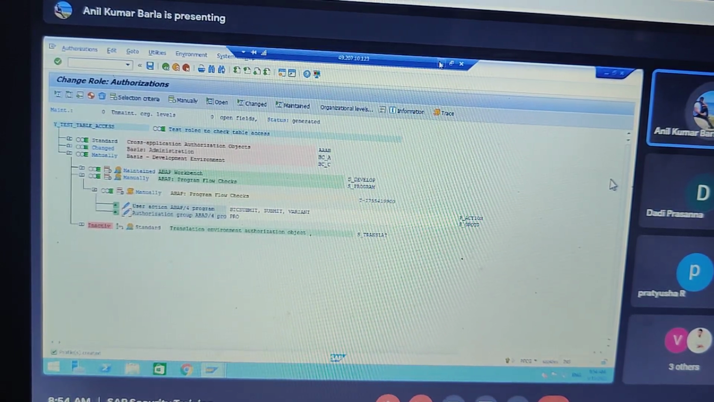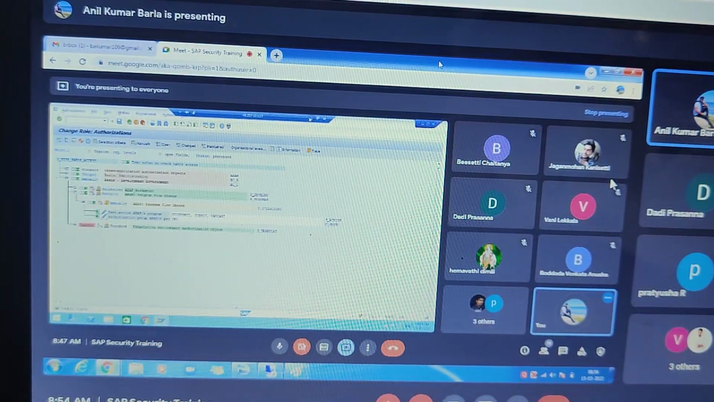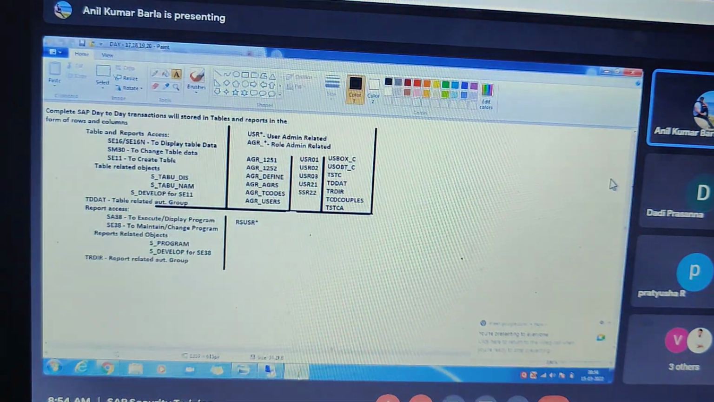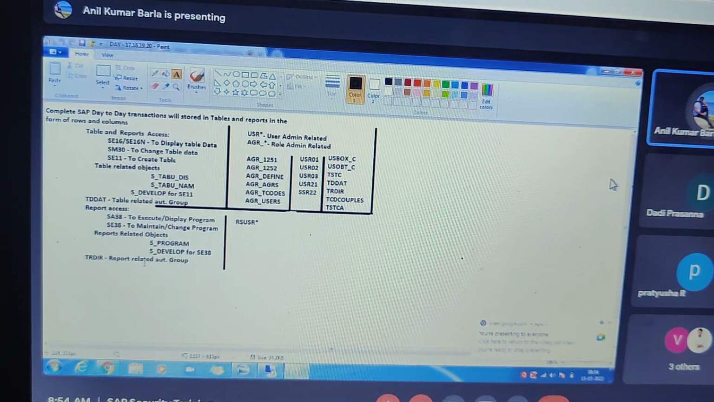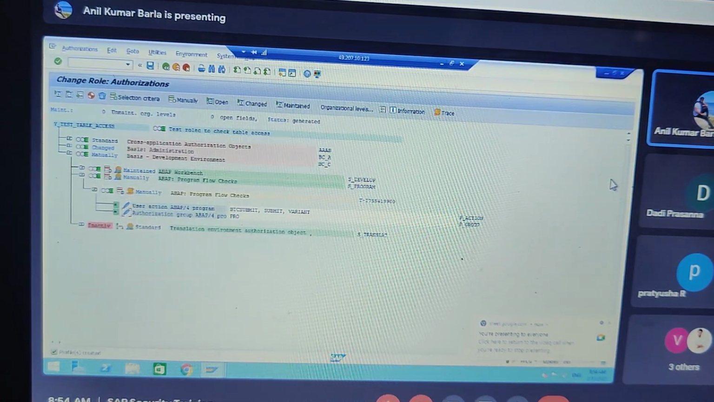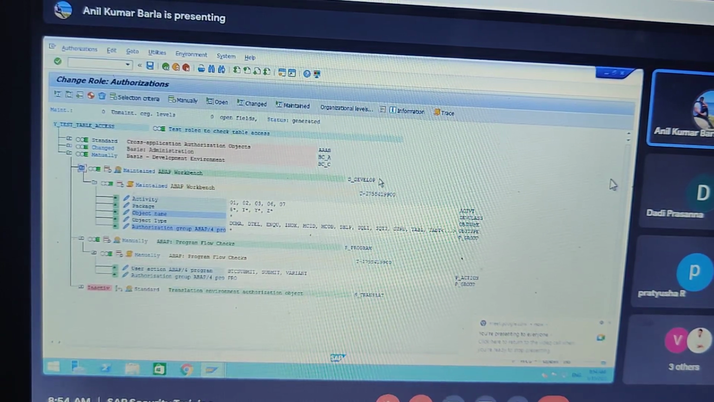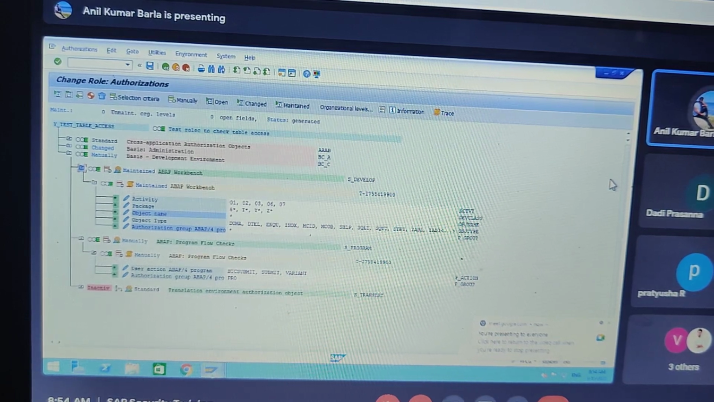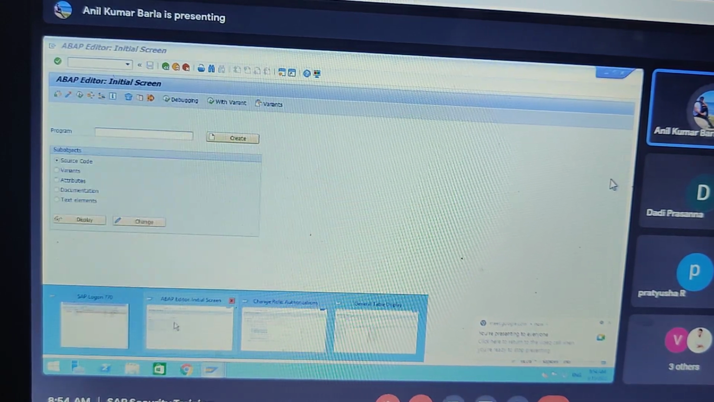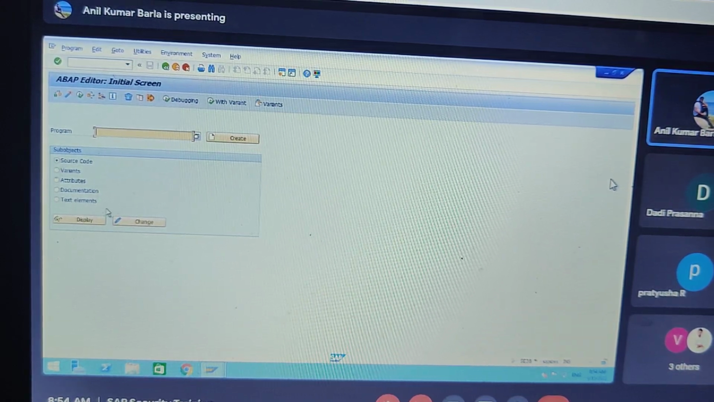Next, SE38 is a common transaction code which we can provide to all the IT folks. Okay, and then what about SE38? SE38 is a developer transaction. If we assign SE38, then the Essence code develop authorization object will come into the picture. By using SE38, the user can create the program, change, display, delete, execute, everything they can do.